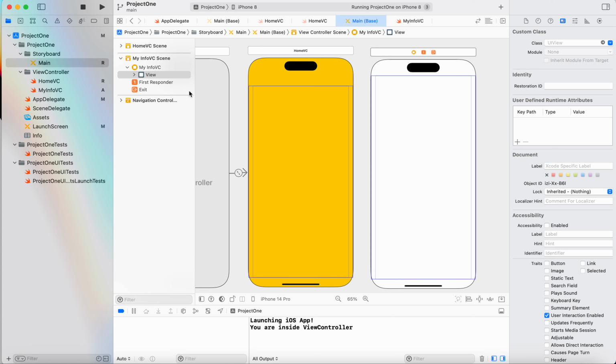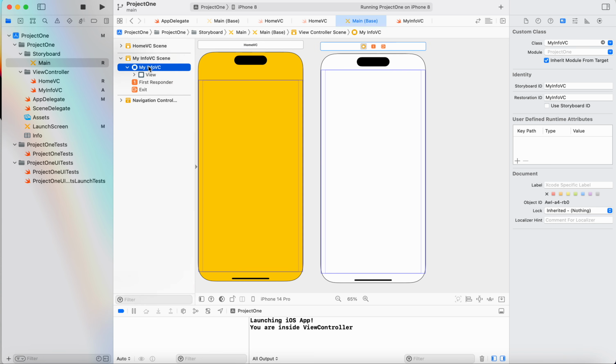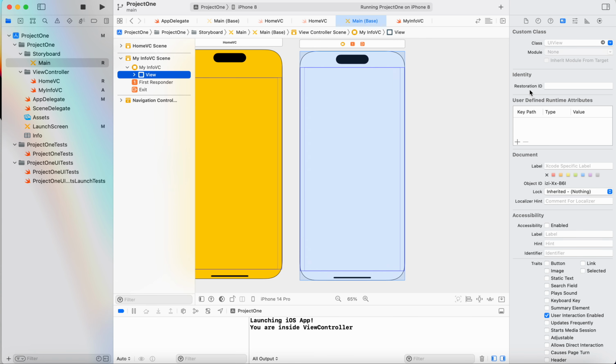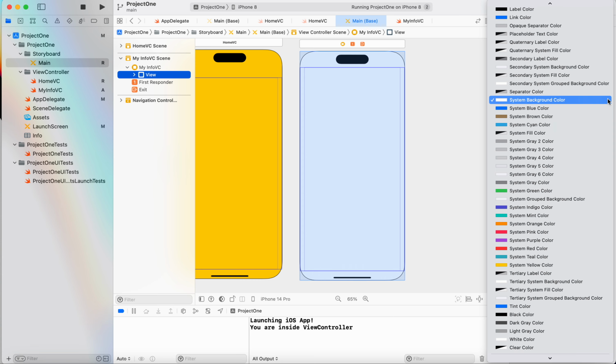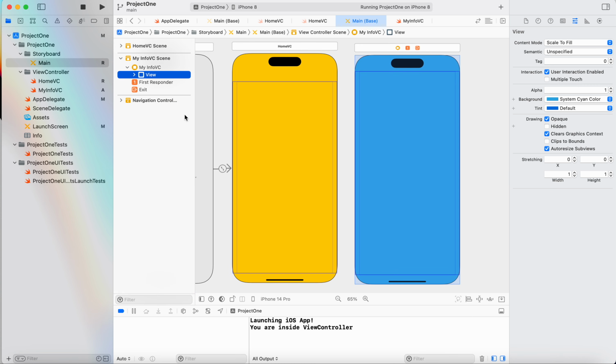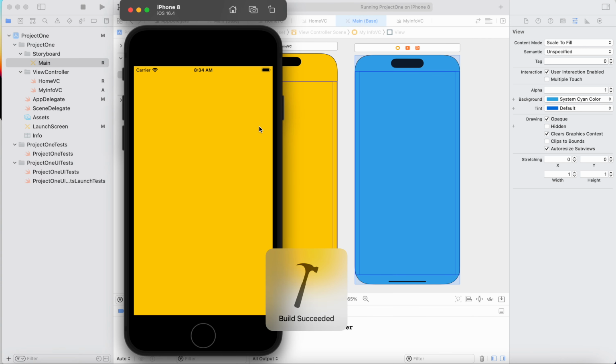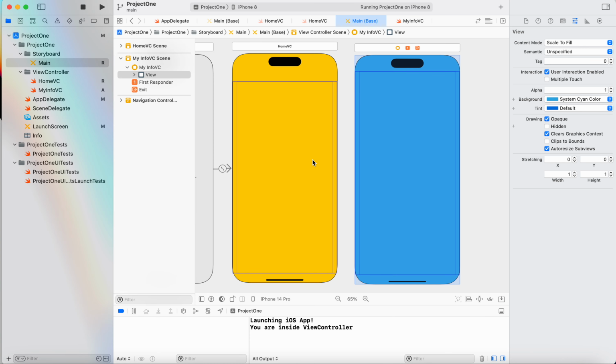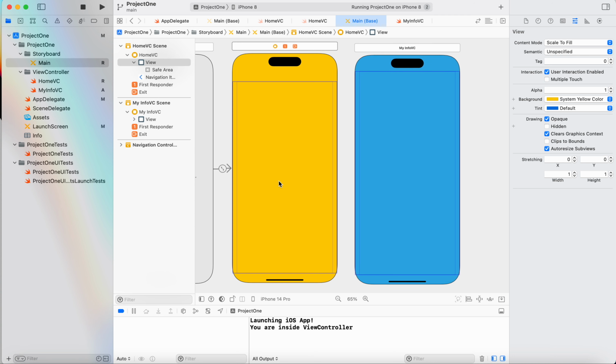So let me change the color of the MyInfoVC for now. So MyInfoVC, select the view inside that view controller and change the color to this one. Okay, blue works fine. Okay, so nothing has changed till now. Now we need to add some buttons inside the HomeVC, and we need to relate it with the help of programming. So I'm going to add one button here.